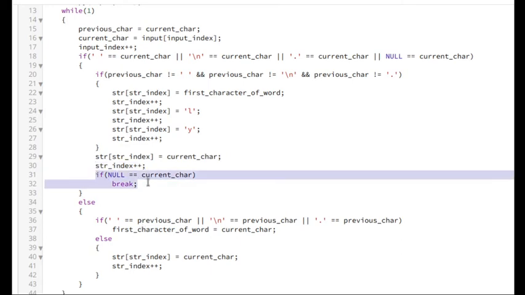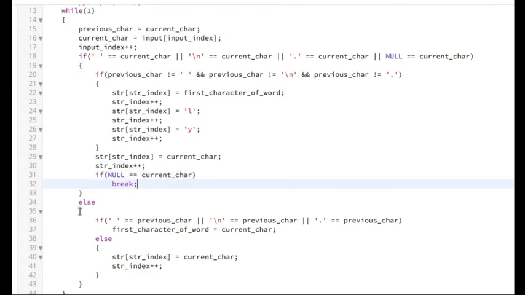Now there is a special condition. If the current character is equal to null, it means we have reached the end of the string, then we should break this while loop. We should not proceed any further. So that is that condition.